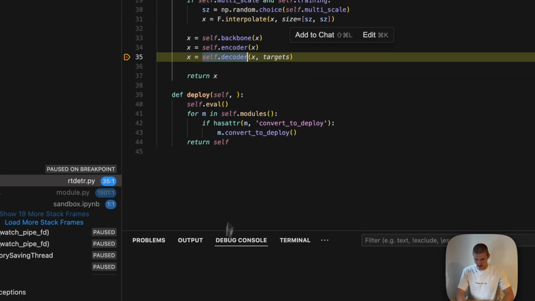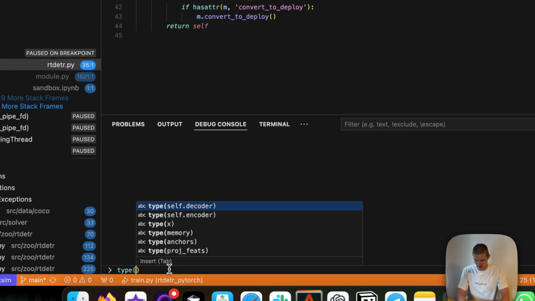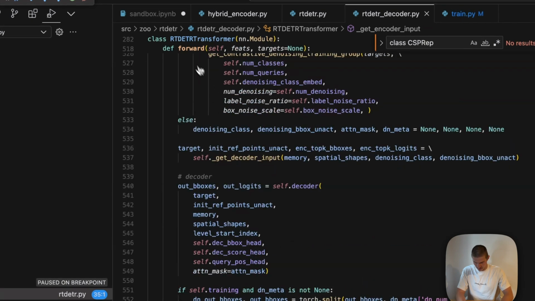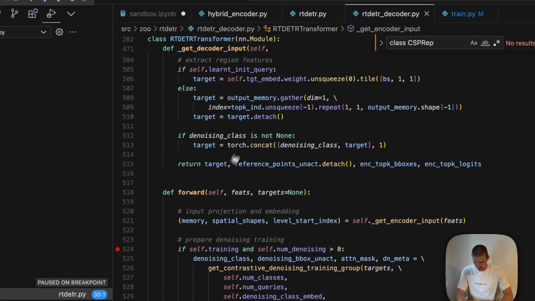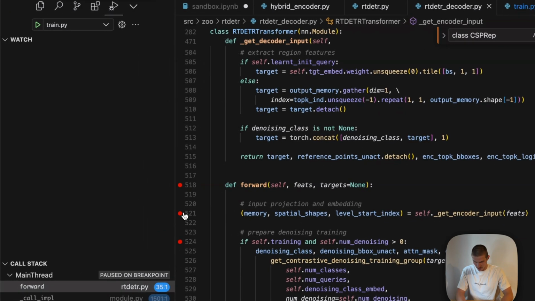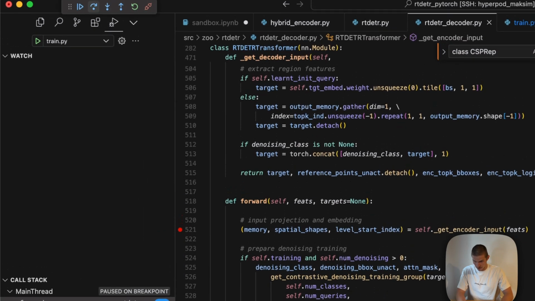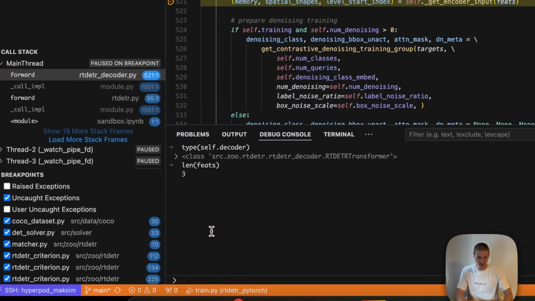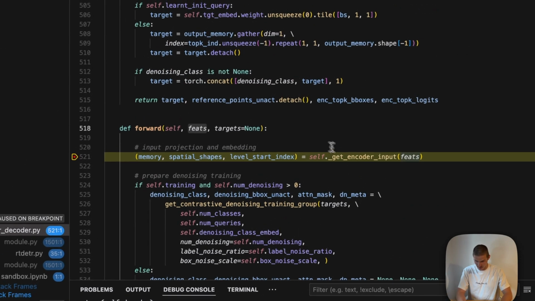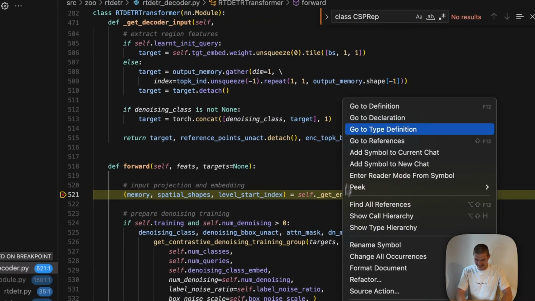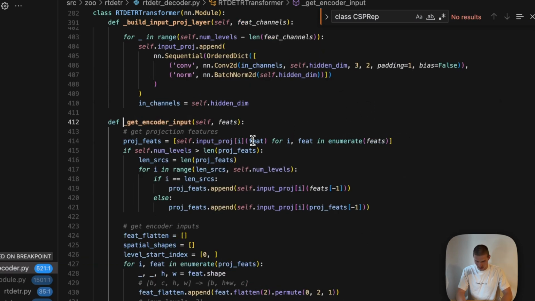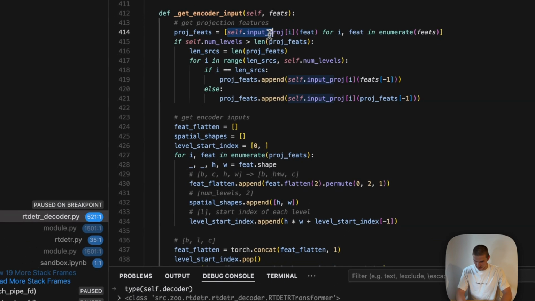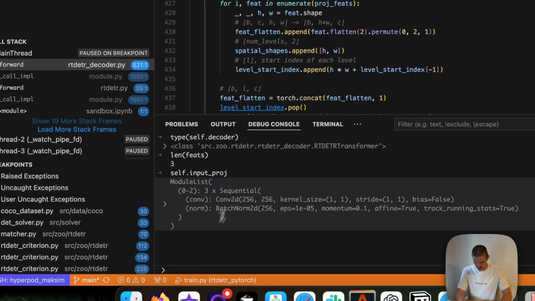Next we have our decoder. So let's bring the type of that. It's RT DETR transformer, so let's find it. Here it is, RT DETR transformer forward method. So let me just break at the very beginning of it and see what's going on. Just to confirm, the feeds here now refers to the output of the encoder, also sometimes called memory. Then we have this get encoder input call, which basically iterates over the 3 levels that we got, applies this input projection. Let's just see what it is.